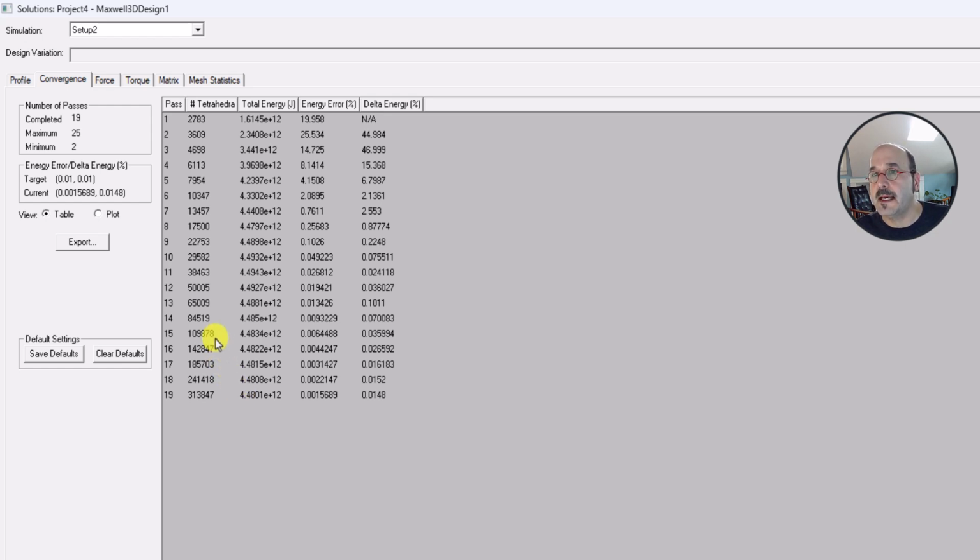One thing that's happening is that notice this number of tetrahedra. When we started out, we were looking at less than 3,000 total tetrahedra. Those are the elements, and I'll give a better view of what that looks like soon. But notice with every subsequent pass, the number of elements is increasing significantly. We're down here, for me, I'm still not converged yet, but I'm at 313,000, almost 314,000 elements. And you can see the percentage of delta energy is actually improving along the way, but it's coming at the price of these additional elements.